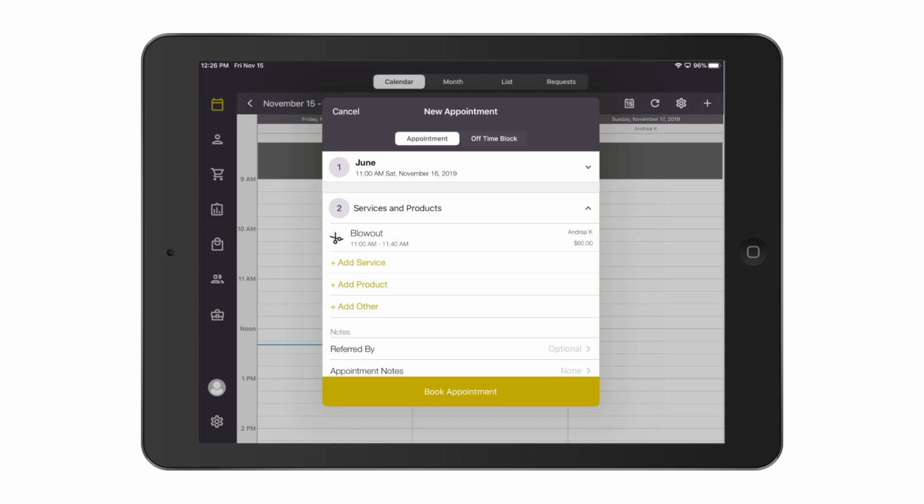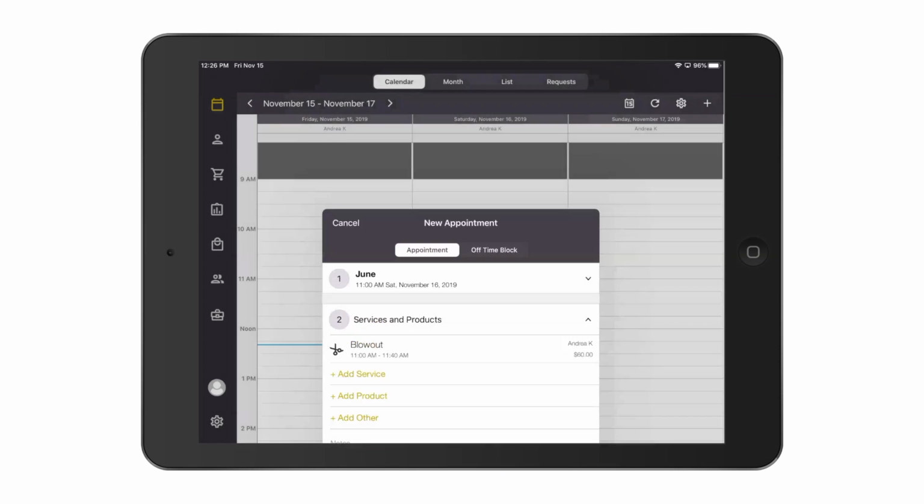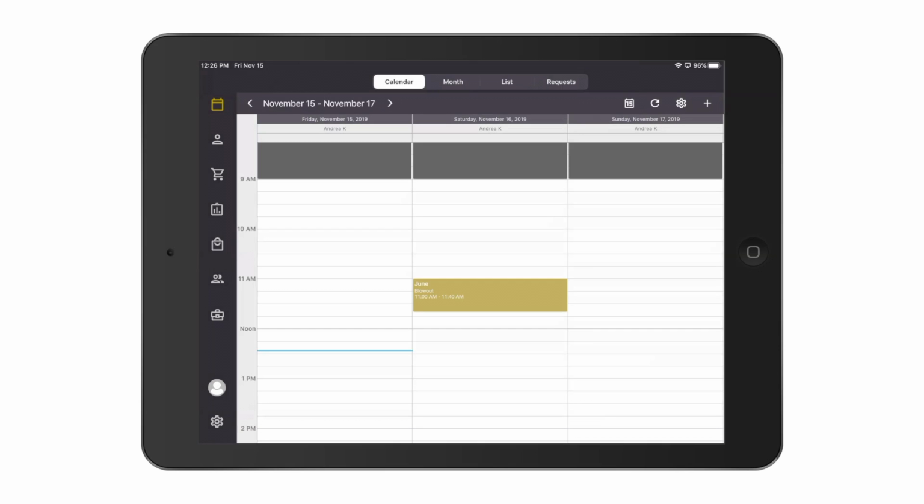Now we'll tap on Book Appointment. This will schedule the appointment and add it to the appointment book. The appointment, or the ticket, is now created and you can see it here from the appointment book screen.